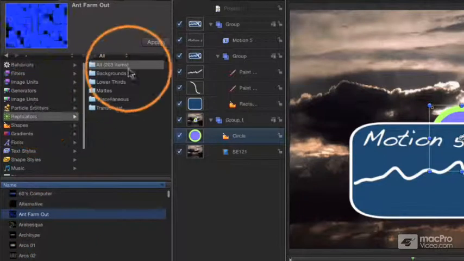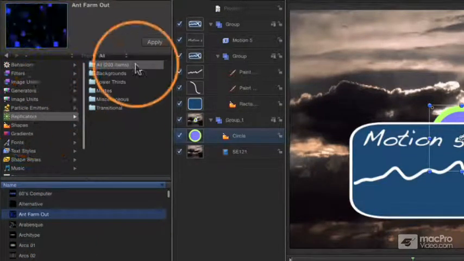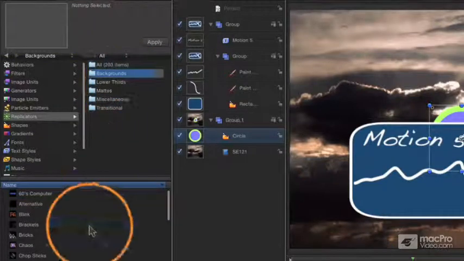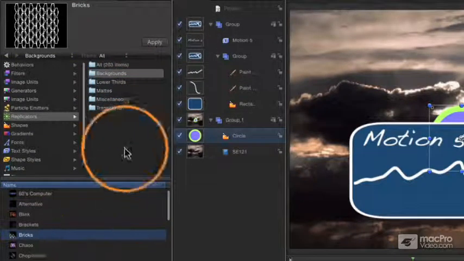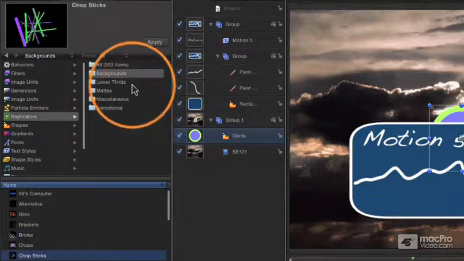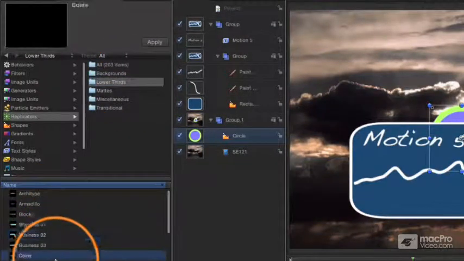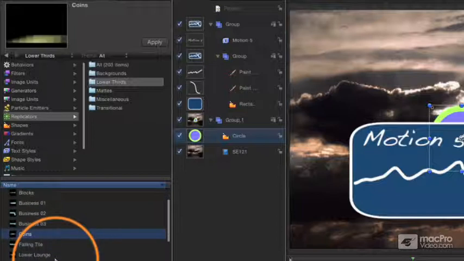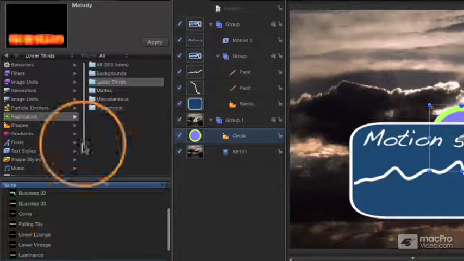And you see I'm in the replicators category, and in the sidebar here we can see the category of replicators, and then within that we can look at backgrounds and all these different background elements, or lower thirds. These are backgrounds that are intended to be used behind a text object in the bottom third of your graphic for naming the subject of an interview or something like that. All sorts of different cool lower thirds.